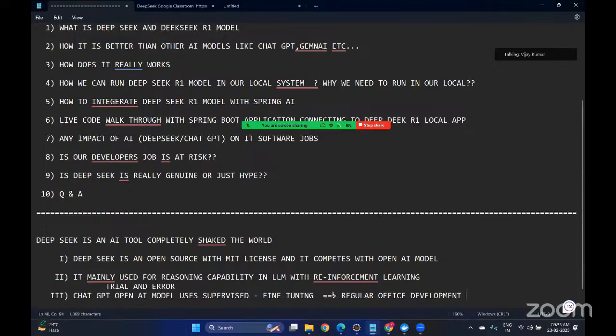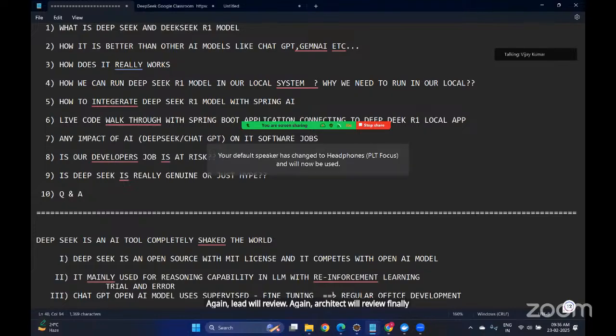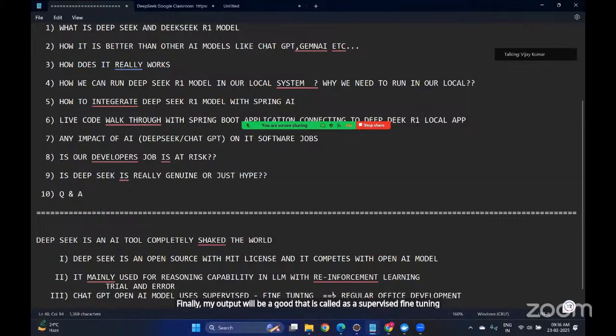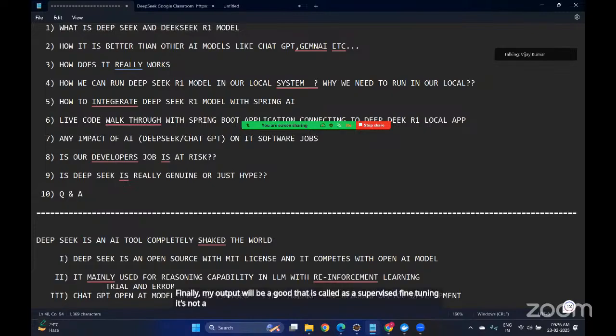I write a code. What happens after that? I will create a PR and my lead will review it, or my senior developer will review it, and will suggest changes. And again, I will implement the changes. Again, the lead will review. Again, the architect will review. Finally, with supervision, my output will be good. That is called supervised fine tuning. It's not trial and error. It's supervised fine tuning.